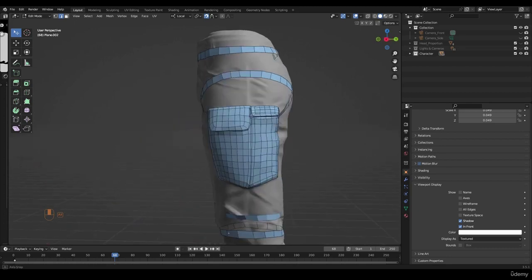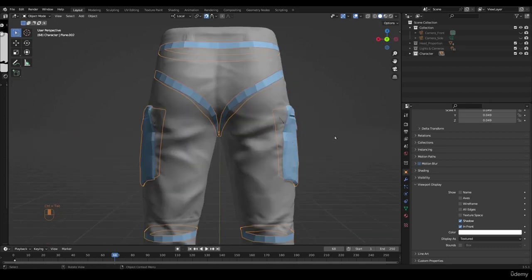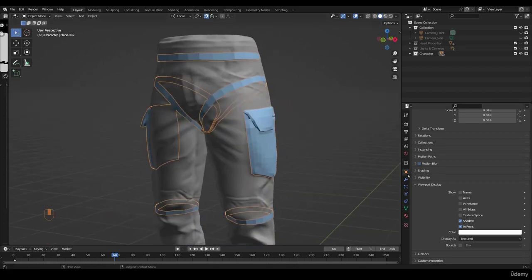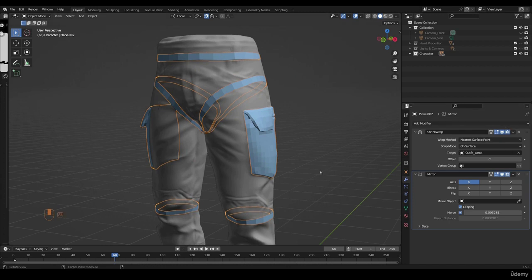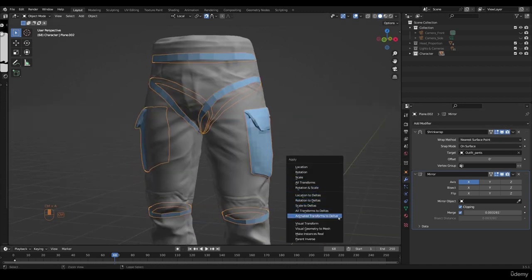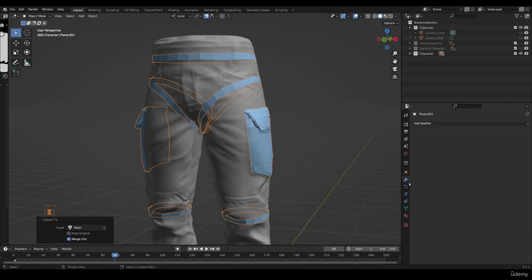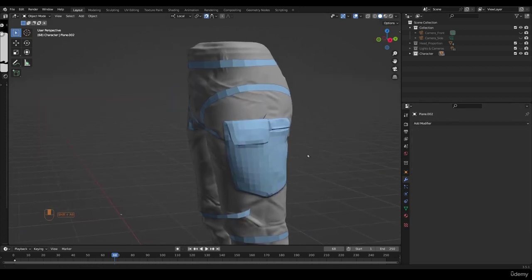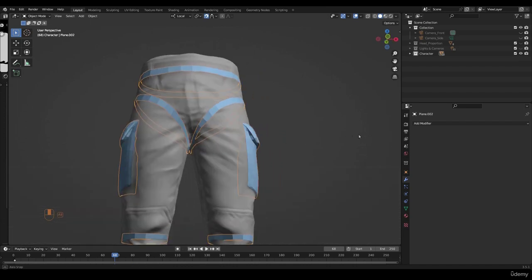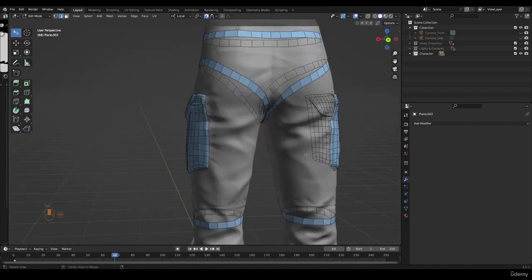So what I'm going to do is I'm going to go to object mode. And I'm going to go here. And just Control A and go Visual Geometry to Mesh. So that will collapse all the modifiers all at once. Now, you can go ahead and hit the tab key.